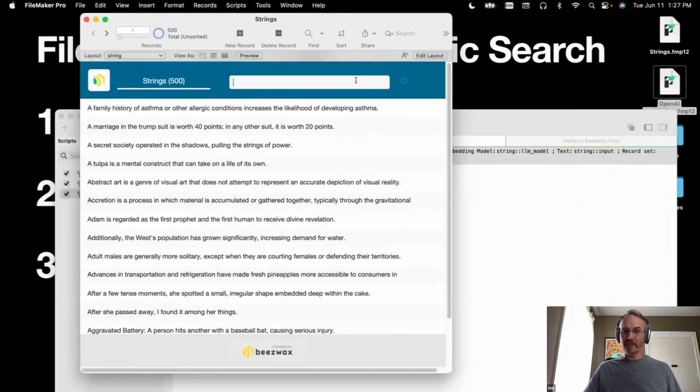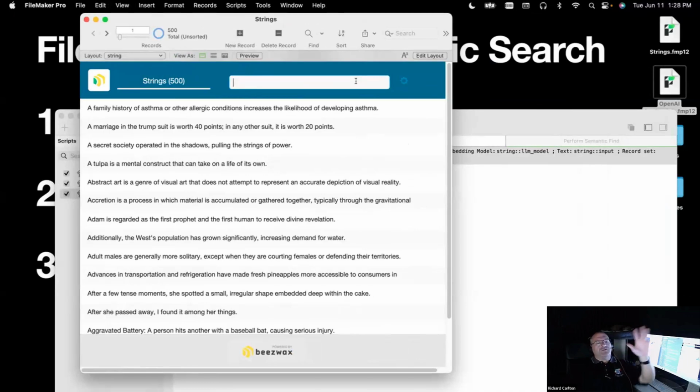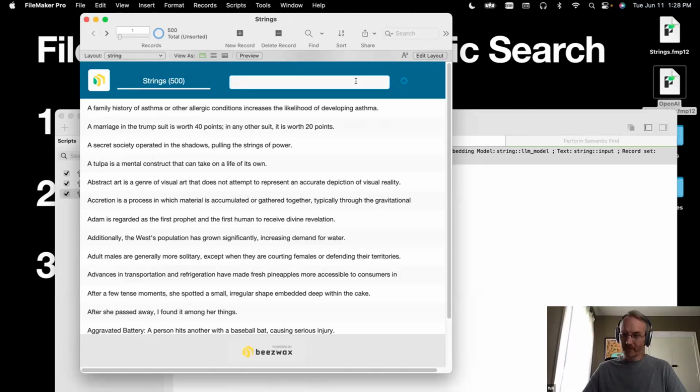Okay, so now we have a search field. It's saying, hey, I've got this cool new feature. Let's see what happens. So I'm going to do a few that I've already kind of tested out. It's 500 records, so there's a finite amount of information in there that can be searched. Is this search going to go out to OpenAI or out to the internet at all? No. Because you've got the embeddings.